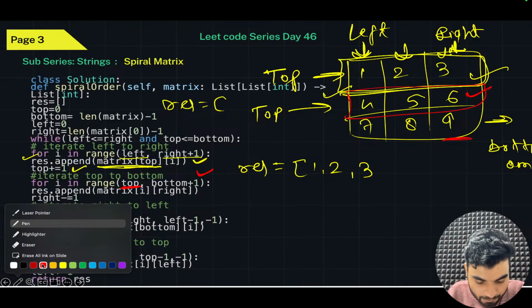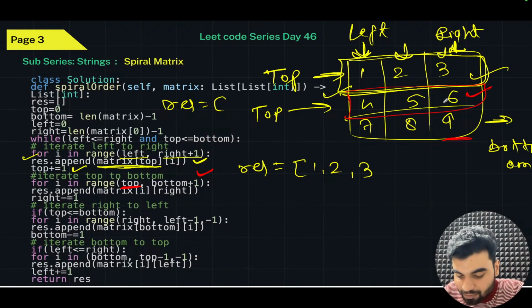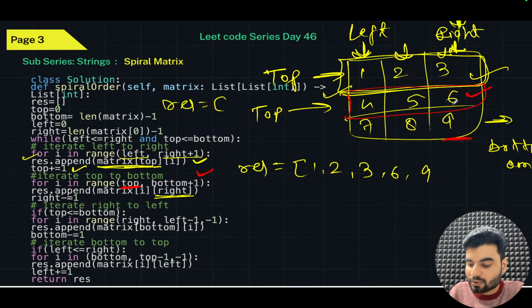So we will have 6, then we will have 9, with the help of this. And what is fixed? This right is fixed. Once all the values of right have been inserted, look, it is fixed. And what is variable? The row is variable here: first row, second row and third row. So we get 6, then we get 9, cool.